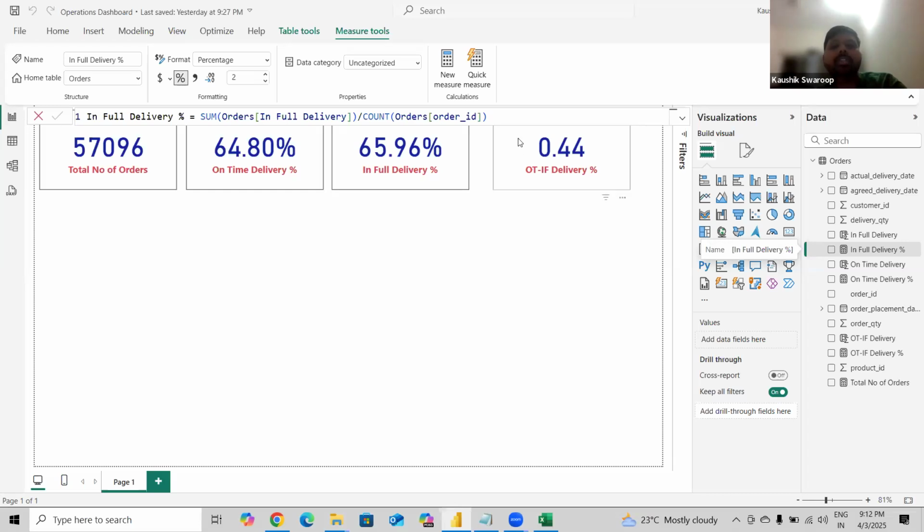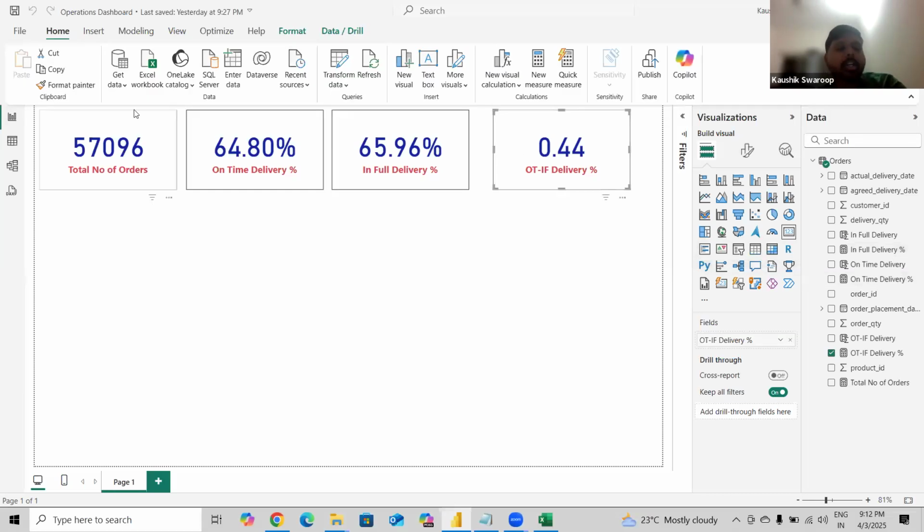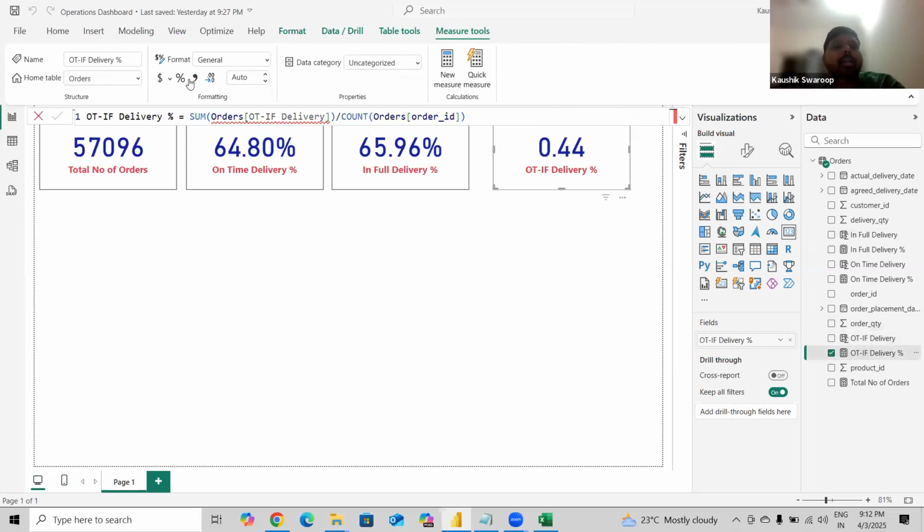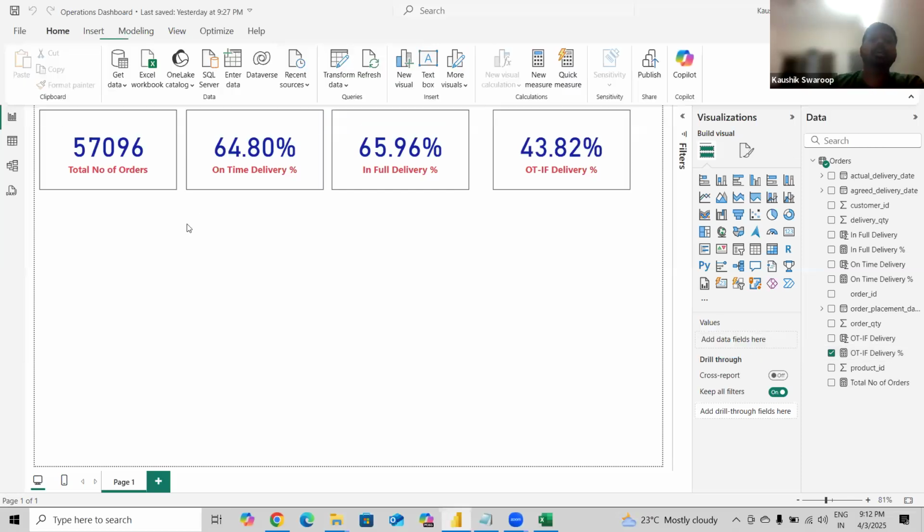Like this, I'm going to change all the three. First one, I don't want it to be a percentage, but the remaining three is a percentage. So I'll select this. I'll select on time in full delivery and this one percentage, and I'll be clicking this as a percentage. Try this, everyone. Convert the values into percentages.